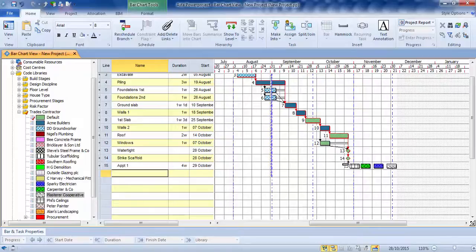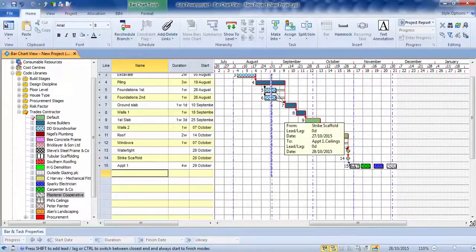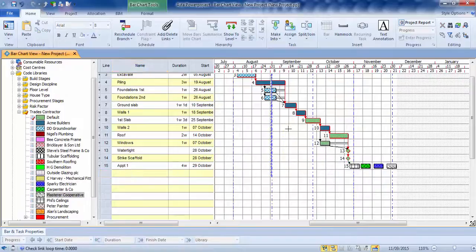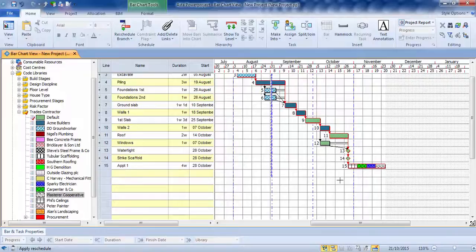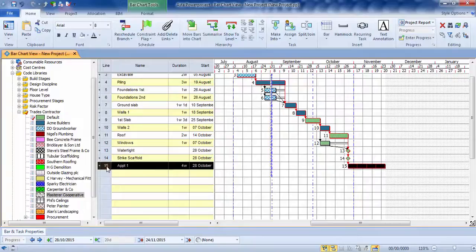Now if I was to take my link from the end of strike scaffold and put it onto my first apartment, and then press my reschedule button, we can see it pulls those in and gives me my first apartment. So I've managed to save myself about 4 lines, I suppose here. Now once I've done one, what I can then do is just take this line, copy it, and then paste as many times as I want to for the apartments.